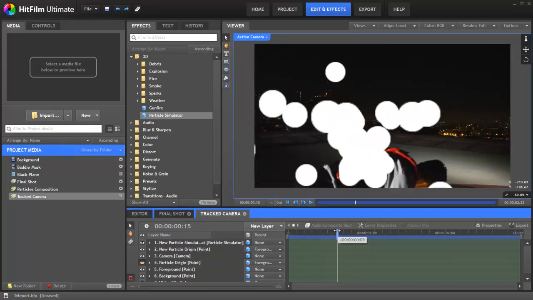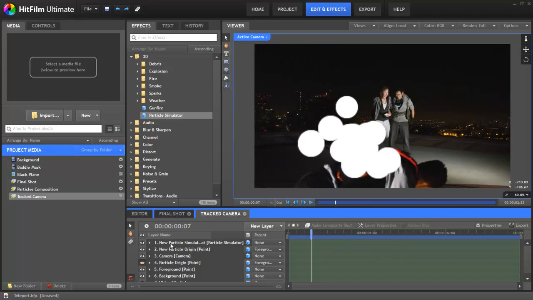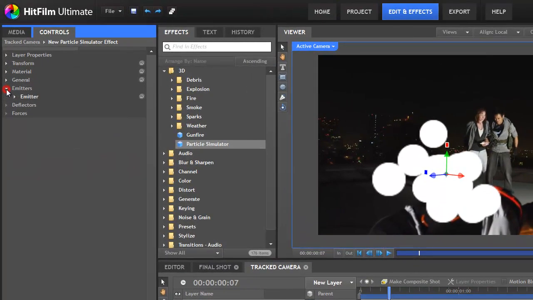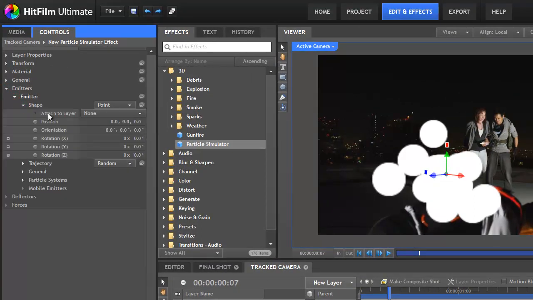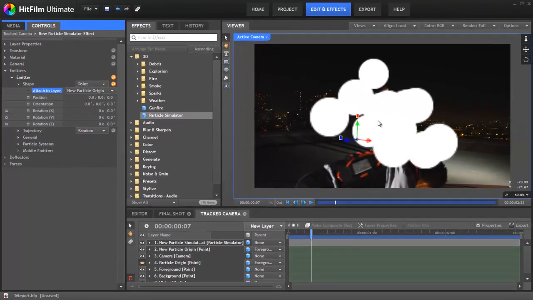So what we want to do is make sure our particles are coming out of that origin that we've already created. So let's double click on them here on the timeline, and the controls will come up. Then go into emitters, emitter, then under shape, it says attach to layer, select our new particle origin. Now they're actually coming out of the correct place.